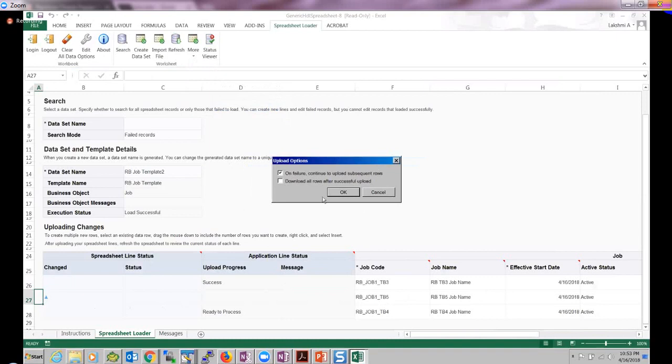Here it will say, on failure, continue to upload subsequent rows. It means if you have more than one row to get uploaded into the interface table, and if the first row fails, do you want to go ahead with the second row? Then you have to check it. If you think that no, if the first row fails, don't go with the second row, then I have to uncheck it.